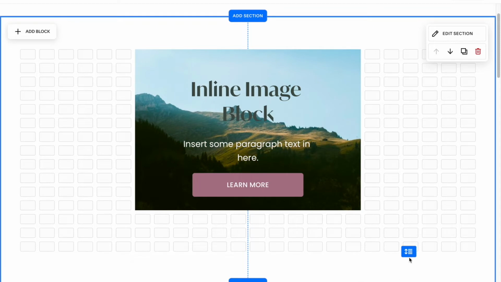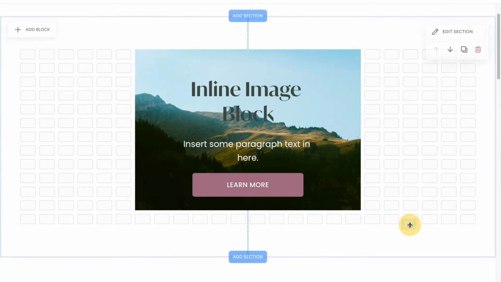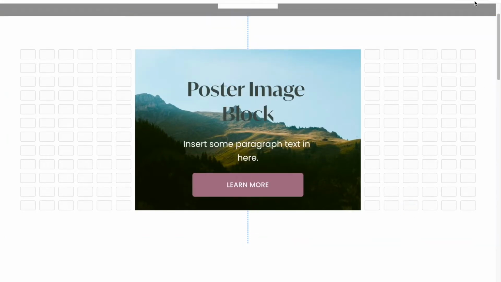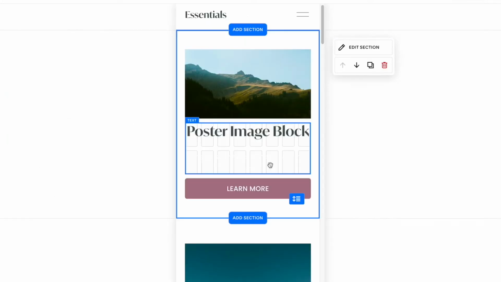And once you're happy with it, pull those extra rows up, change this out to poster image so it's not confusing. What we can do is we can check it on a mobile view. And this is where you see the value of adjusting it for a mobile device, because when we do that, it's no longer a poster image.